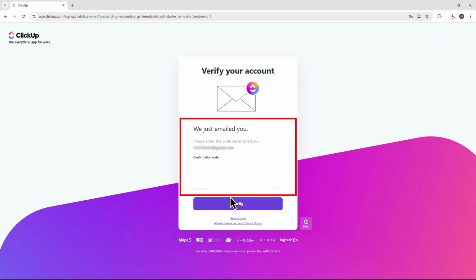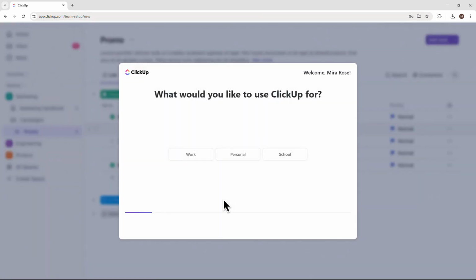Next, you'll be asked to verify your email. Enter your email address and ClickUp will send a verification code. Enter that code to confirm your email and log in securely. After logging in, you'll be taken to the setup screen. Here, choose the type of space you're setting up: work, personal, or team. Select the one that suits your needs. For this example, I'm choosing personal.